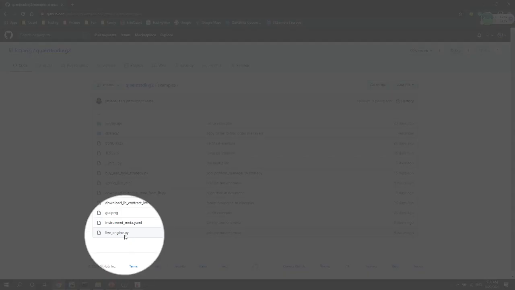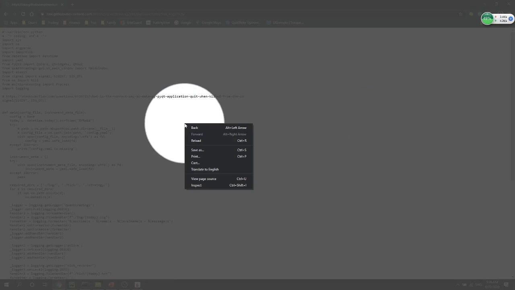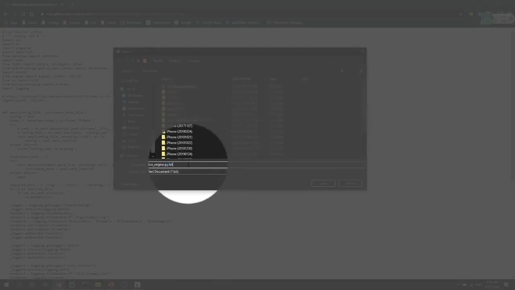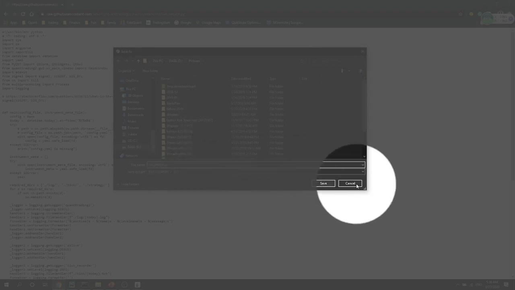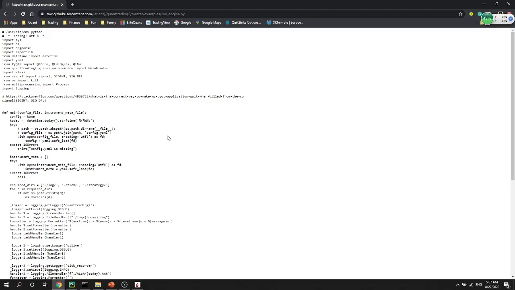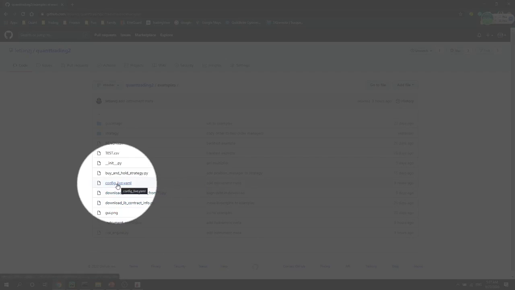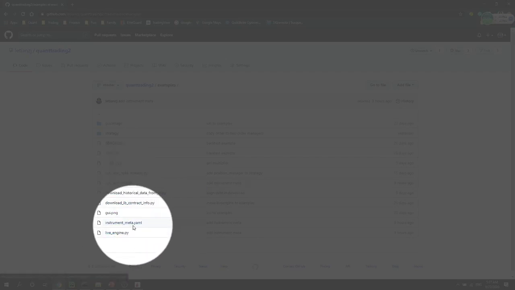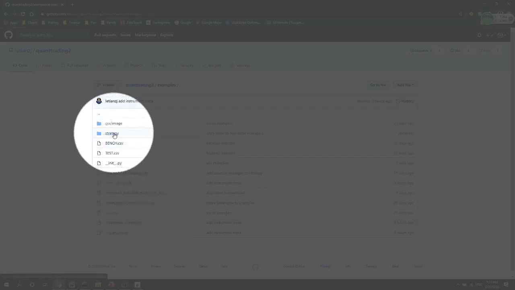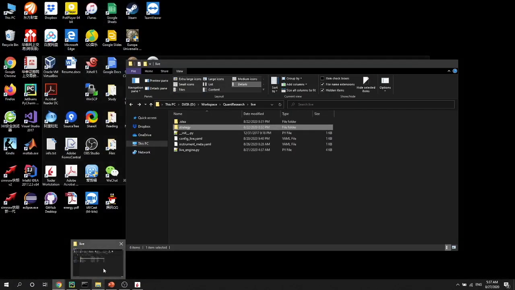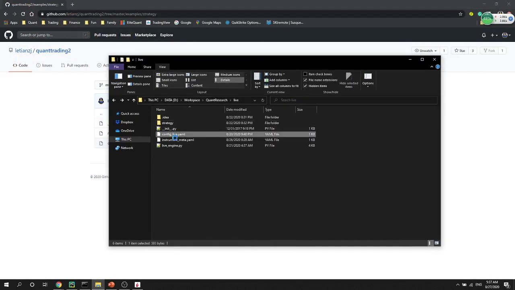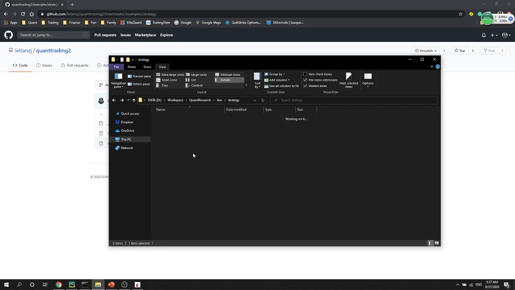The first is the liveengine.py. Just click it, click the raw button, right click, save as, and remove the .txt extension and save it on your local drive. We'll do the same for the config_live.yaml and instrument_meta.yaml and two sample strategies in the strategy folder. After that, your local drive should look something like this. Three files here and two files in the strategy folder, and we are done with the setup.